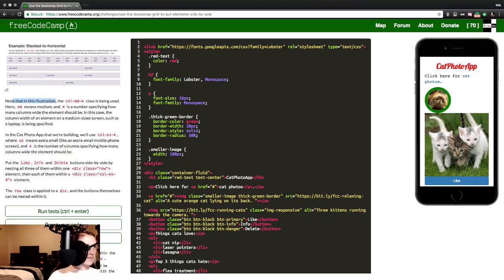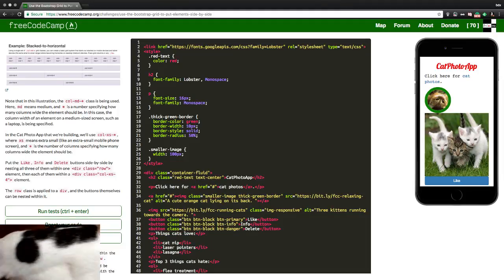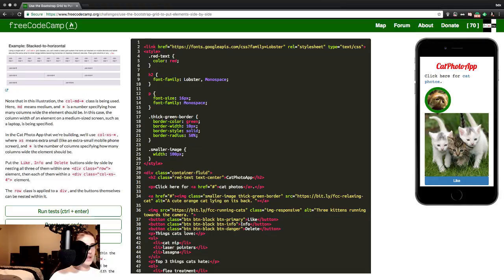Note that in this illustration, the column medium class is being used. Here, MD means medium, and the asterisk is the number specifying how many columns wide the element should be. In this case, the column width of an element on a medium-sized screen, such as a laptop, is being specified. In the CAD photo app we're building, we're using column XS asterisk, where XS means extra small, like an extra small mobile phone screen, and the asterisk is the number of columns specifying how many columns wide the element should be.